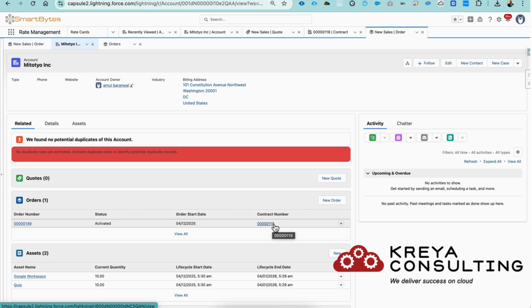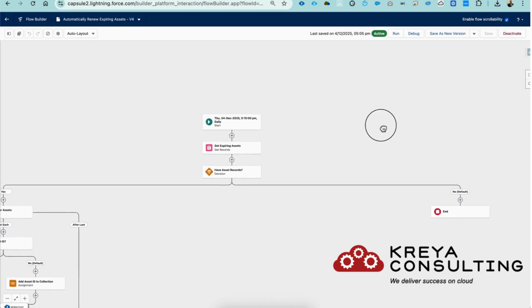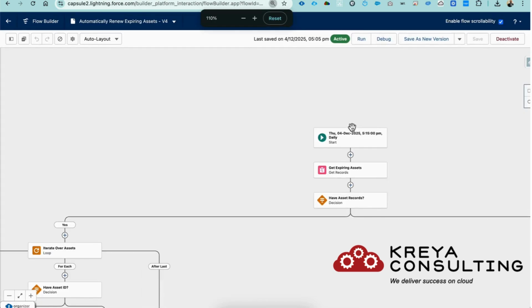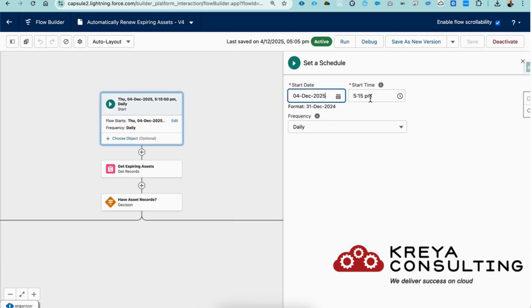Now the customer wants these assets to get automatically renewed beforehand, right? So 2 or 3 months earlier. For this particular process, what I would like to achieve and how can I achieve it, I need to come back, and I have already designed my automatic renewal flows. In that automatic renewal flow, I have created a schedule flow actually.